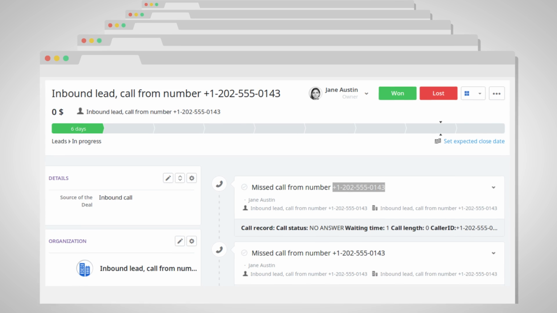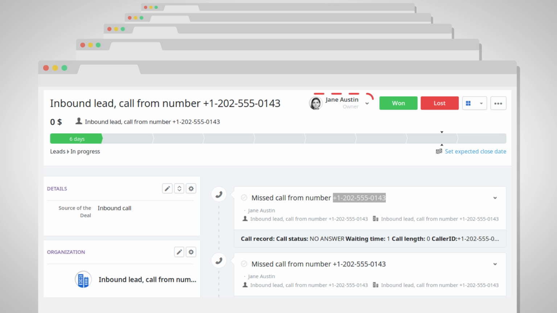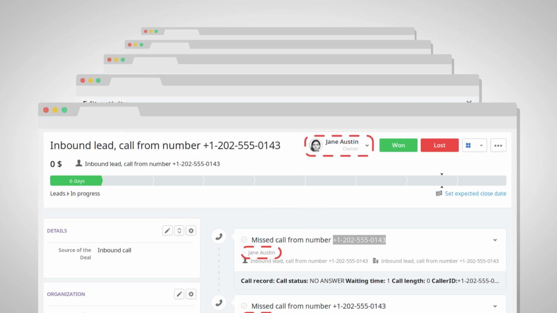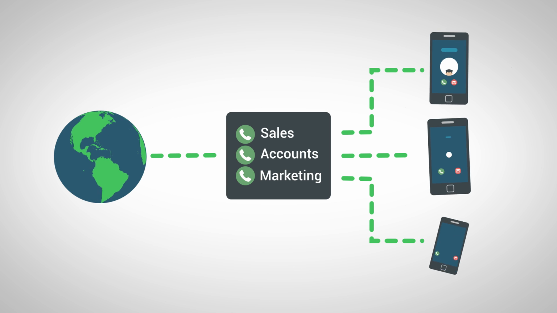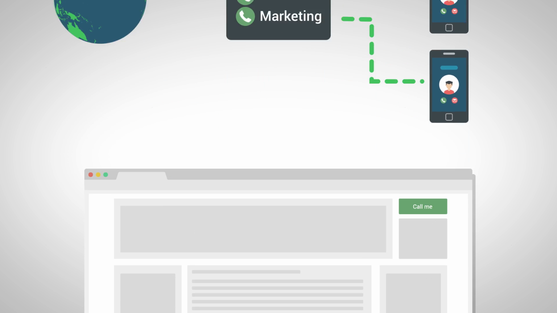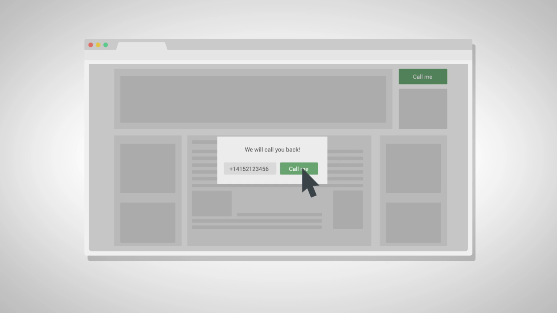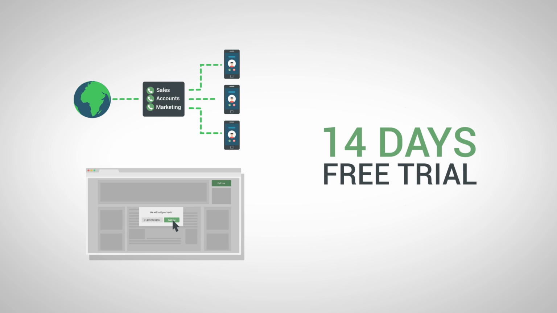To power your sales team and save your time, all responsible users are automatically assigned to deals, activities, contacts, or even organizations. Additionally, using Ringostat call tracking, you get a robust virtual PBX with IVR, a callback widget to increase your website conversion rate, and a 14 days free trial period.